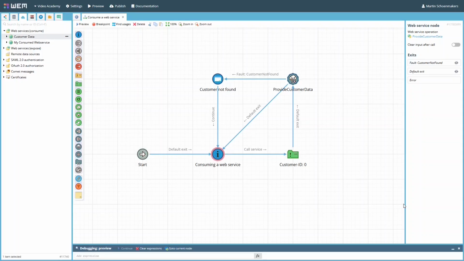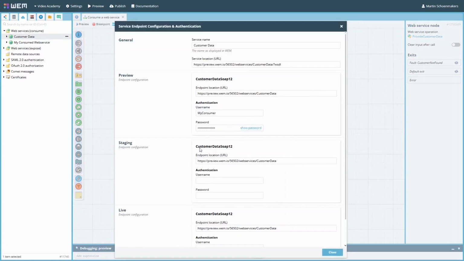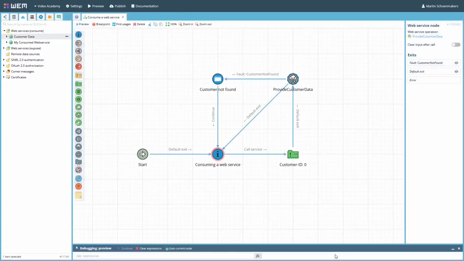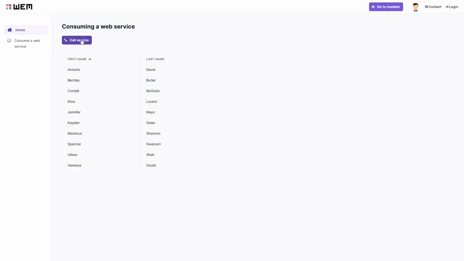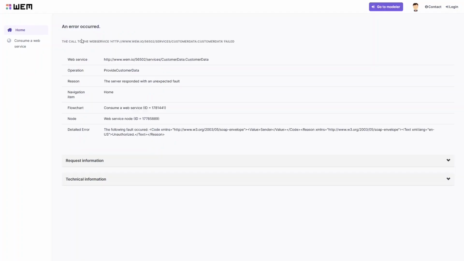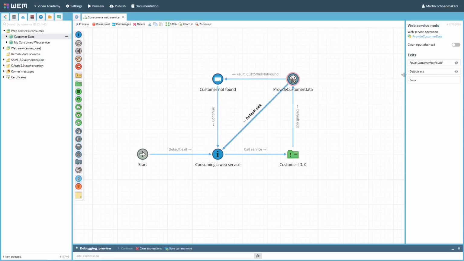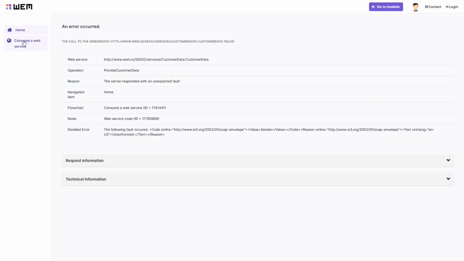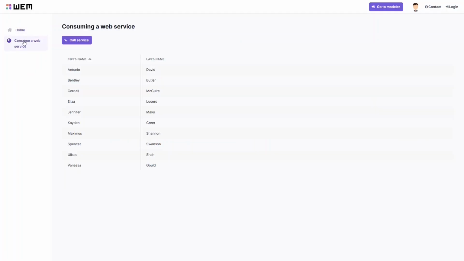It is good practice to always verify the security settings of the exposed web service. As a test, let's remove the password for this endpoint of the exposed web service. We will now call the web service again and we see an error message appearing about a missing authentication. This error message can be captured in the error exit of the Invoke Web Service node. We can use that, for instance, to display a dialog to the user.